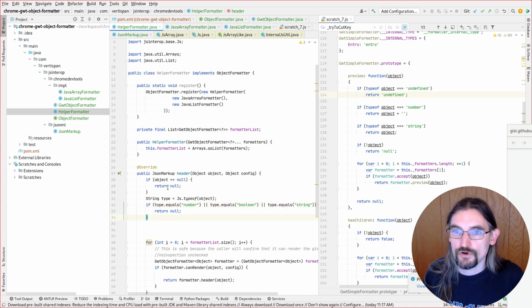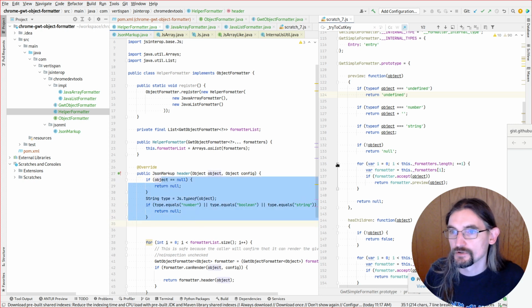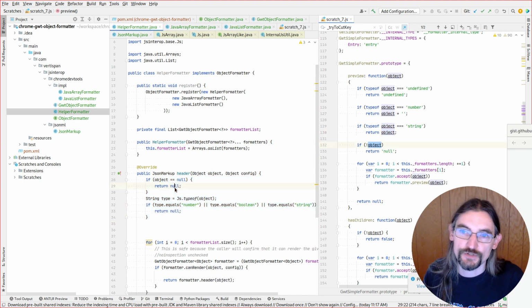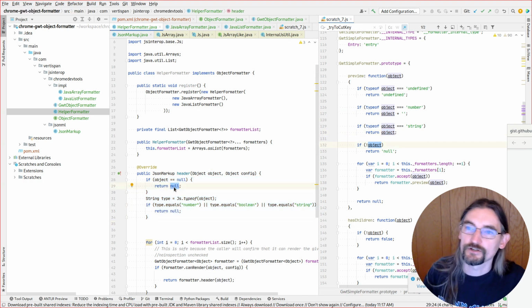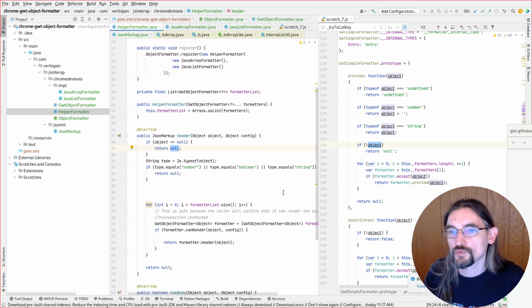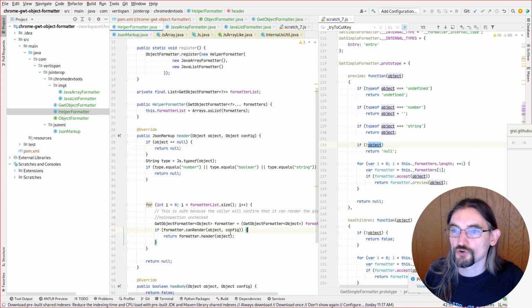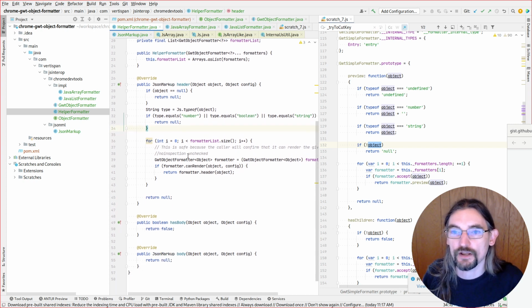Okay, so we've handled all the easy cases rather than stringing this stuff. Nulls and undefined are both handled here. By returning null, we say, you figured out, I don't care. And then we loop through and we say, anybody that can format that, go for it. And then finally we fail, saying, okay, I guess we couldn't format it after all.